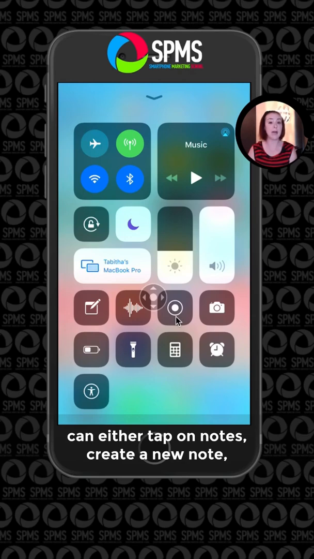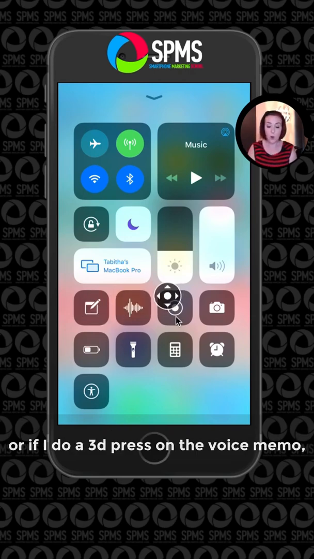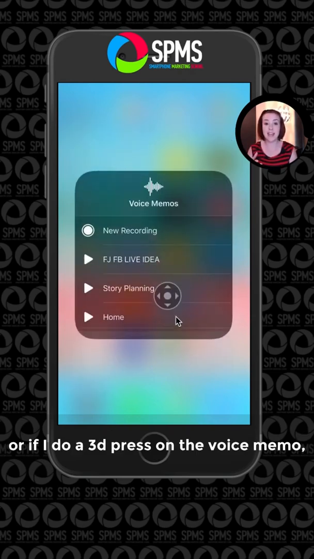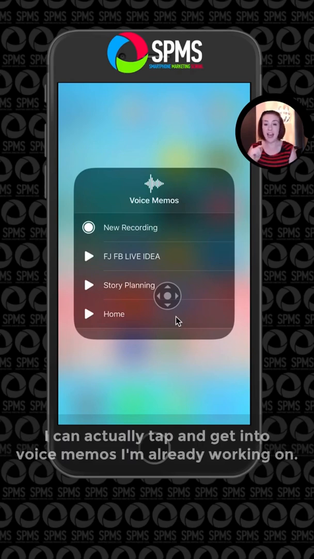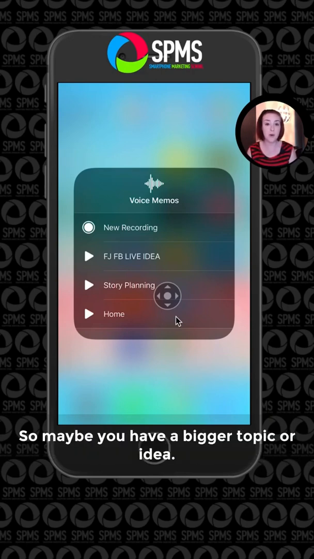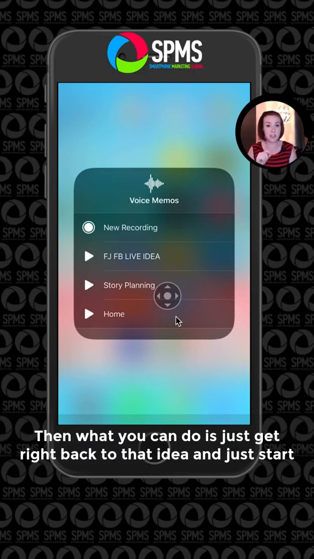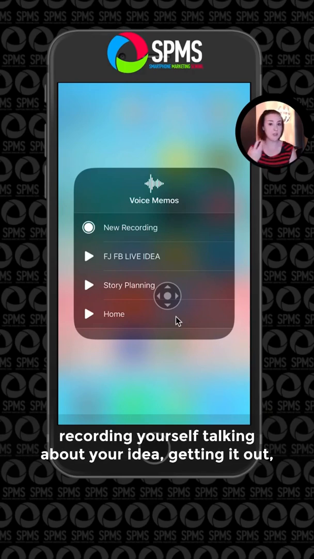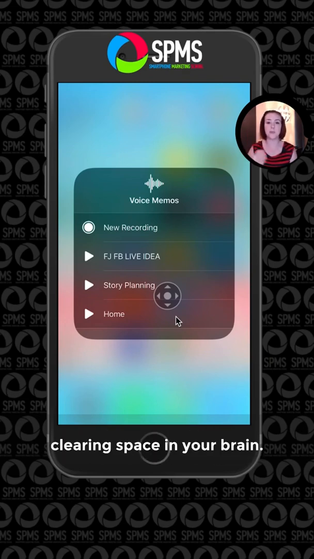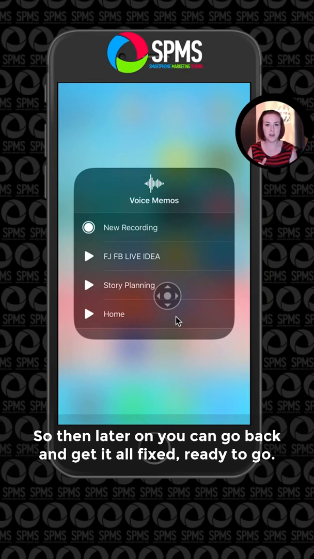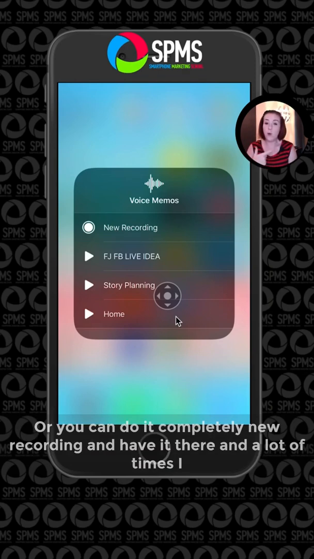So I can either tap on notes, create a new note, or if I do a 3D press on the voice memo, I can actually tap and get into voice memos I'm already working on. So maybe you have a bigger topic or idea, then what you can do is just get right back to that idea and just start recording yourself talking about your idea, getting it out, clearing space in your brain, so then later on you can go back and get it all fixed and ready to go. Or you can do a completely new recording and have it there.